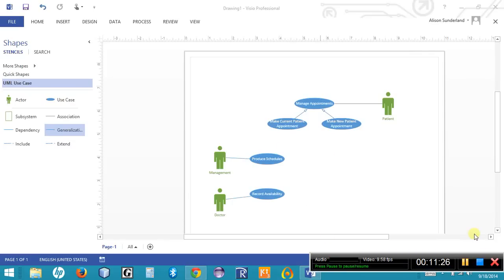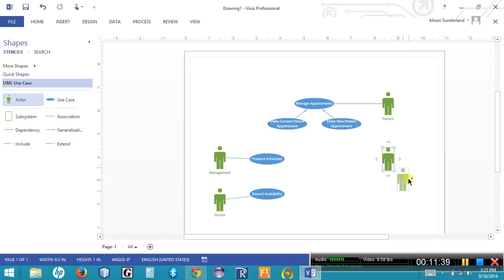So if I'm going to make a current patient appointment and a new patient appointment, I probably need a specialized sort of actor. I'm probably going to need an actor who is a new patient, and I'm also going to need a specialized actor who is a current patient, which means I'm going to want to add the same sort of association, the generalization association, between my new patient and his parent, or the base class called patient. I also want a generalization association between my current patient and the patient.